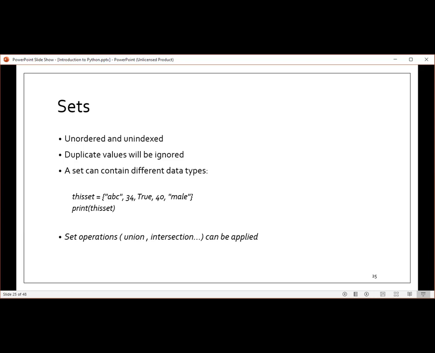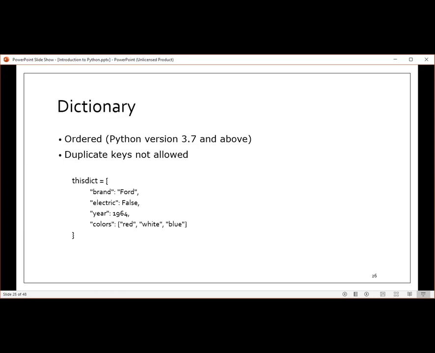However, sets have one advantage. You can use set operations like union, intersection, inverse, like that. And for the dictionary, the latest Python versions have ordered dictionaries. Earlier ones didn't. They are a little bit different because you have key value pairs.